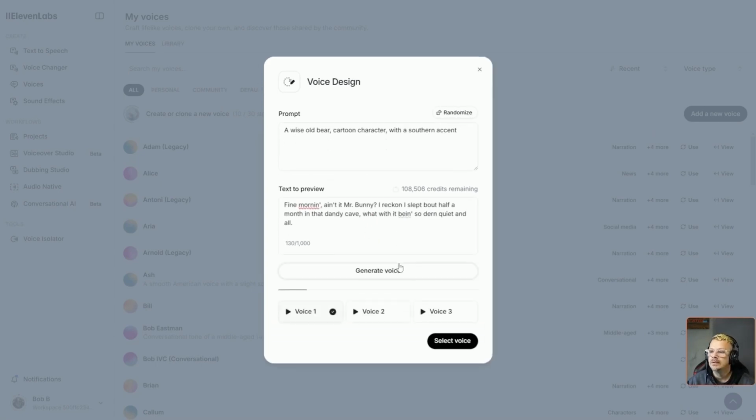"Fine morning, ain't it, Mr. Bunny? I reckon I slept about half a month in that dandy cave. What with it being so darn quiet and all." I definitely like that one for my bear. I think that's the keeper.